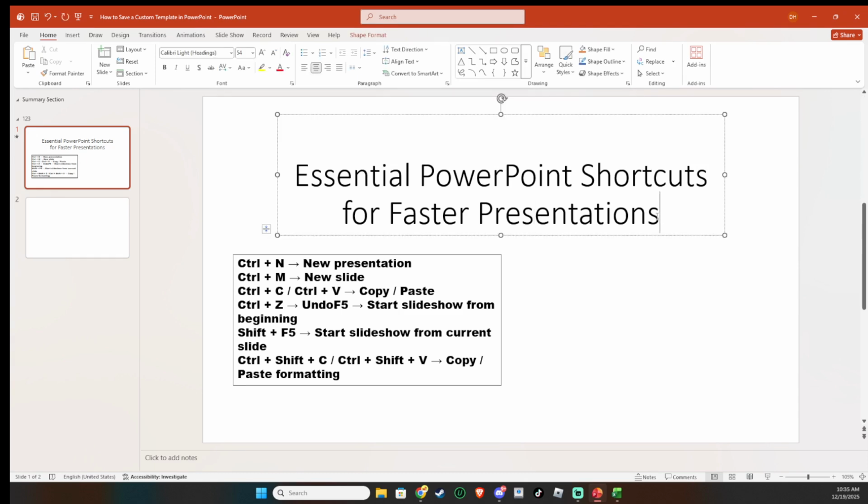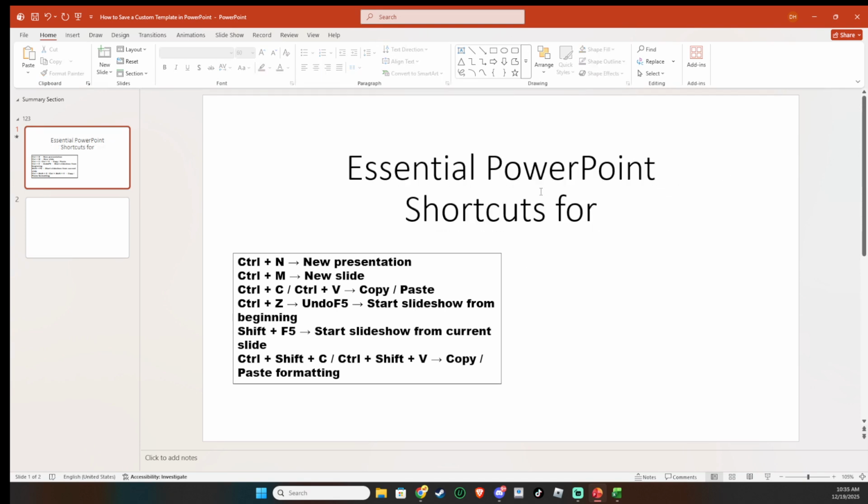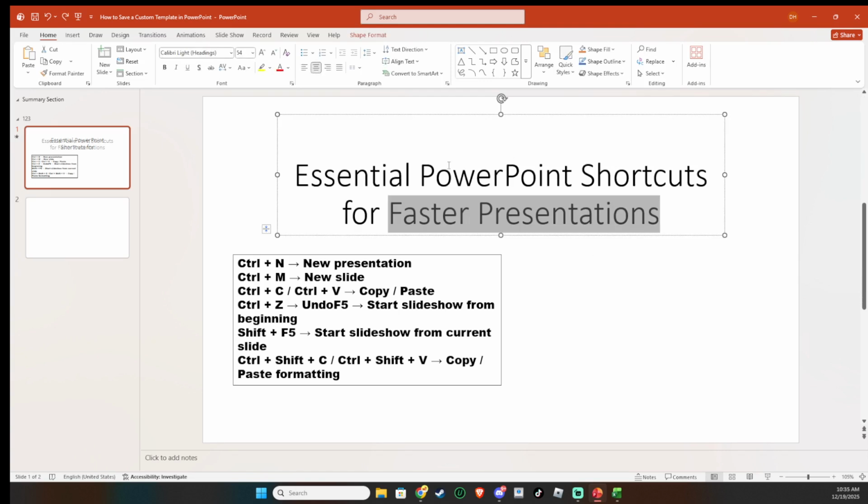When something doesn't look right, Ctrl+Z is your best friend. Undo reverses your last action instantly, whether you added a slide, moved an image, or changed formatting. Knowing you can quickly step back gives you the freedom to experiment without worry.